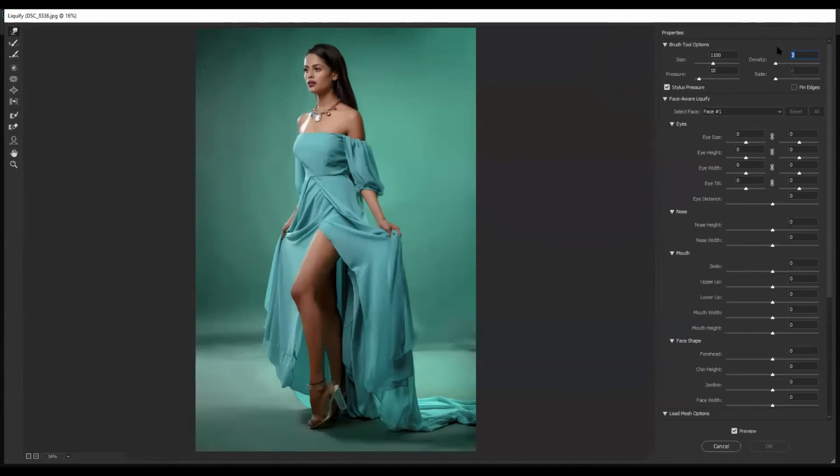Can you see the liquefy portion? Pressure is the pen pressure that we work for. The more you increase the pressure, the more it will go in and out. The lesser you keep the pressure, the more smoothly things will work out. So I keep it around 10. You can use it anywhere.